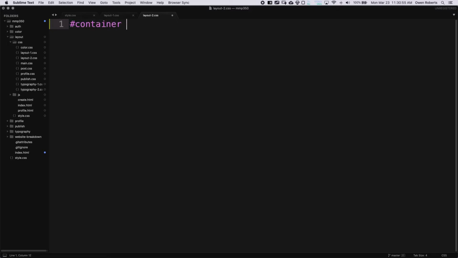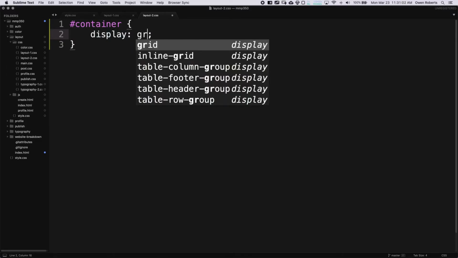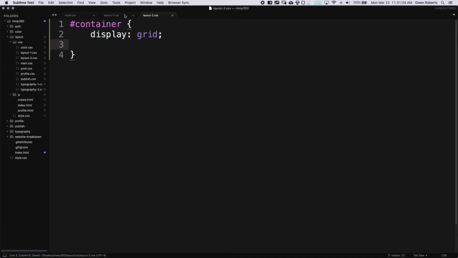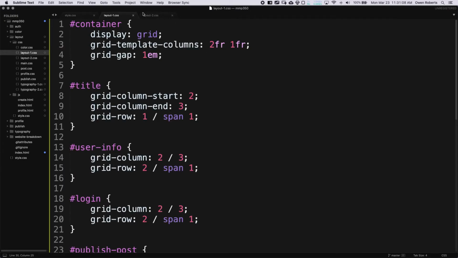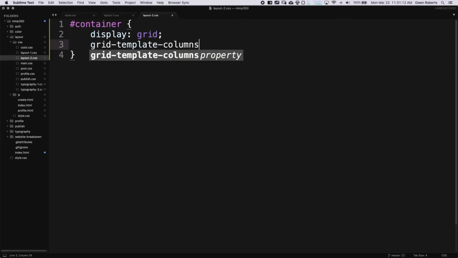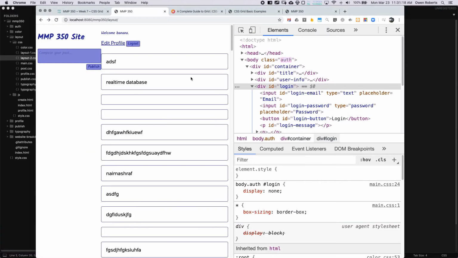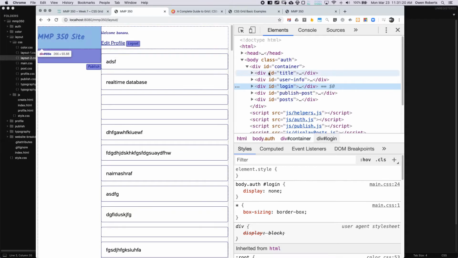And the beginning of this is going to look very much the same. I'm going to say container and display is grid, and then I still have to set the number of columns that I want. So for this one, let's do the other way around. Let's say grid template columns. Let's say 1 FR and then 2 FR. Okay, so now we have a small left-hand column and then a larger right-hand column.